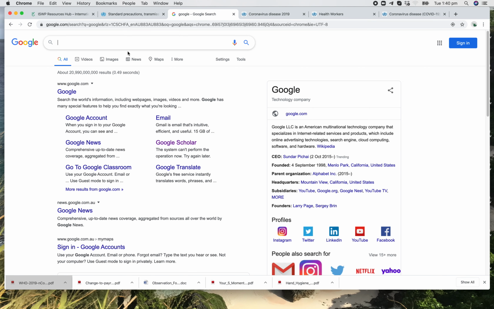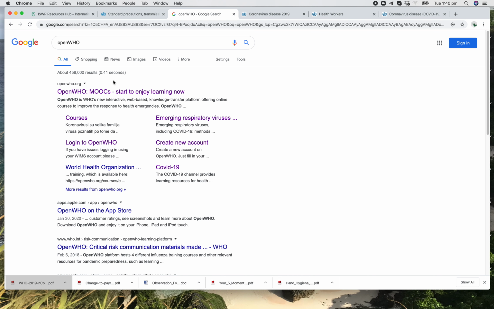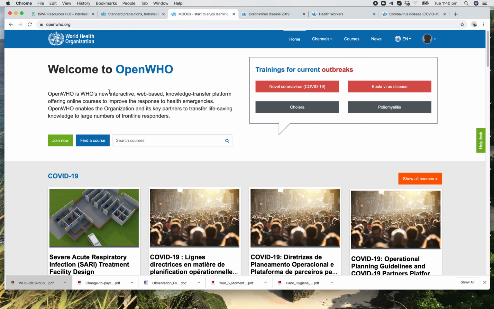If we exit that one, what I'm going to do is come back to Google, and if you type into the search bar again, open WHO, put that in, and we'll click on the top one there. Okay, so this is the Open WHO homepage. Open WHO is an online resource platform. So this is all the education about the coronavirus in particular, and also other outbreaks, as you can see at the top there.